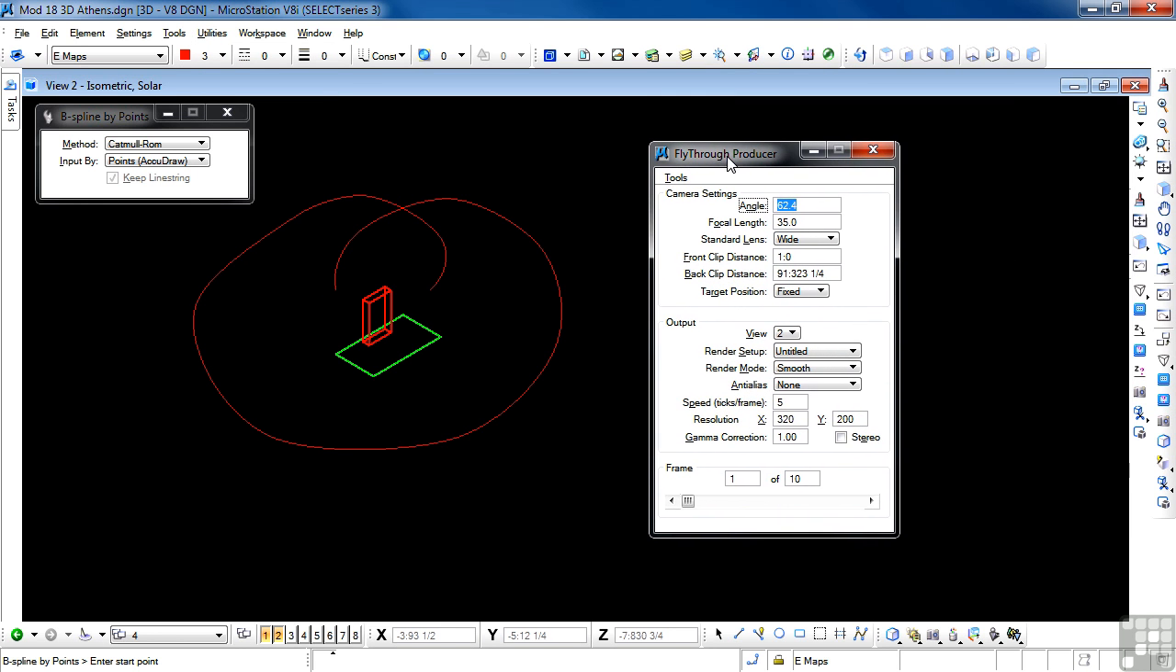Now I'm going to start the fly-through producer tool, and again, Utilities, Render, and Fly-through. It pops up the dialog box, and let's look at the settings. Camera settings first. I have a wide-angle lens. I'm going to change that to a normal lens this time. The clip back and clip front distance starters are just fine.